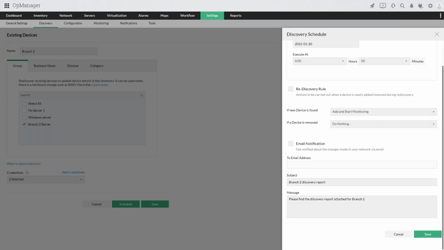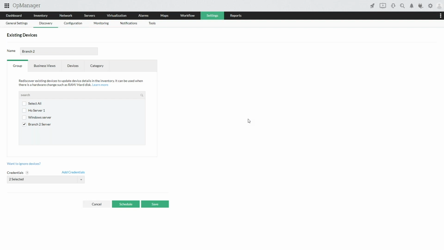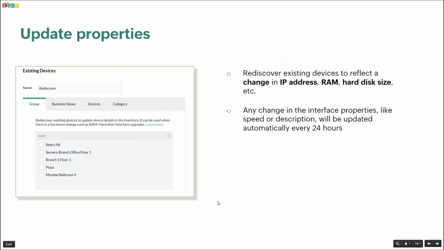So as soon as this automatic schedule gets completed, it's going to give you an email with a detailed report of what has happened during this update discovery, and you'll have a better understanding if there are any changes which have happened with those devices, and you'll have a better control on what's happening within the product, and you'll have a report as well, which is going to be evident information for you. So now let's go back to OpManager and continue with the presentation.